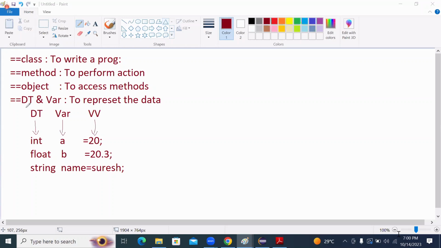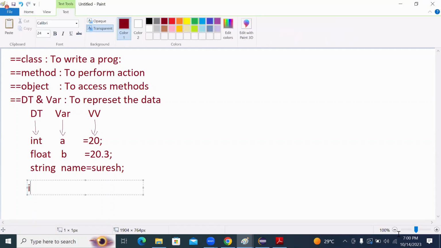Representing the data. Whenever you are working with programming, if you want to define or represent the data, you have to take care of data types and variables. Assume that in the program you mention int equal to 20. Will that statement work?